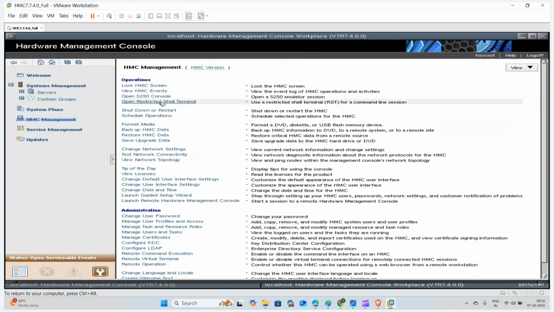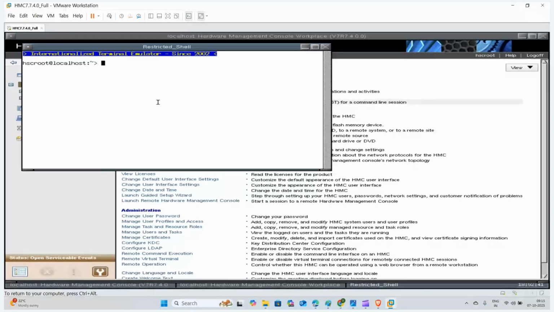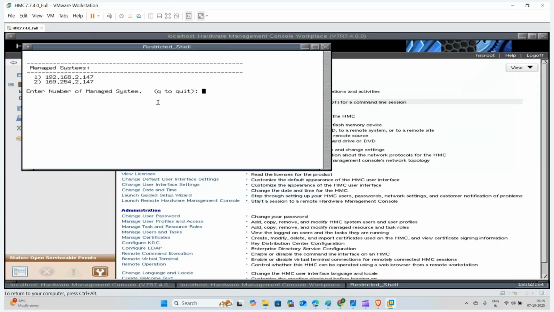Then open restricted shell terminal. So if you want to perform any activity using the command line, you can do it from here. The vtmenu is the main command.